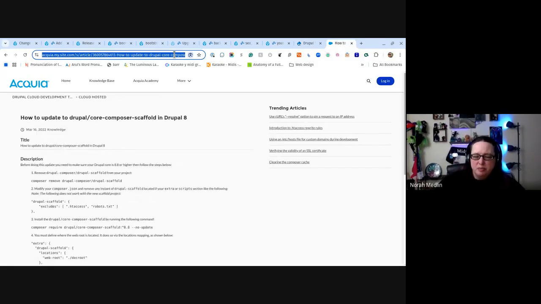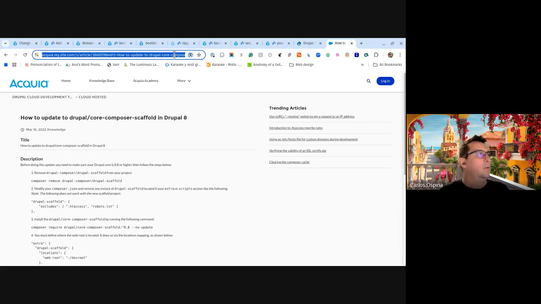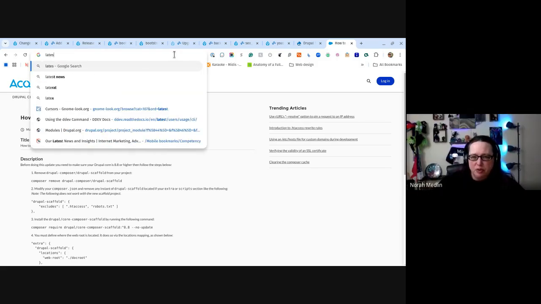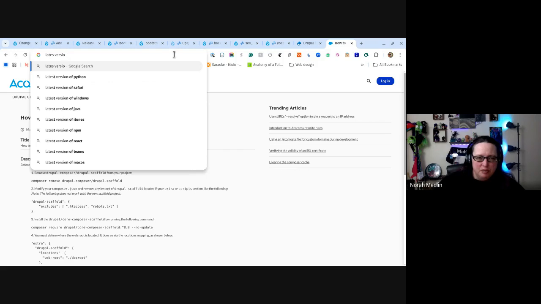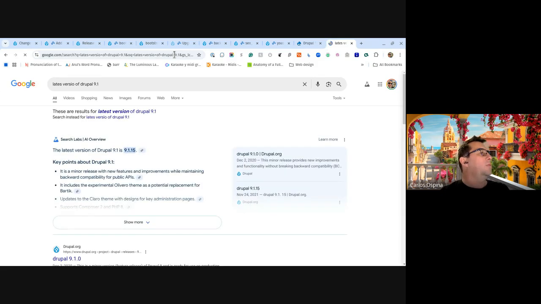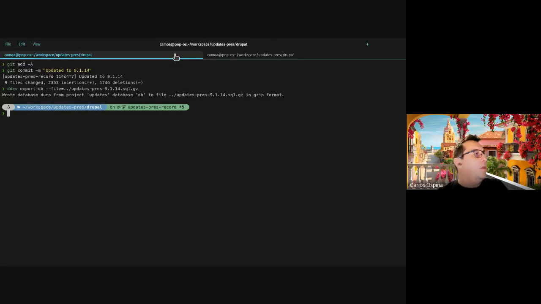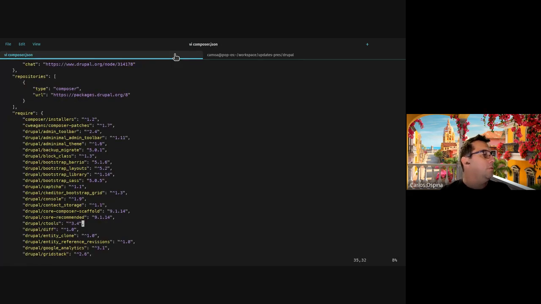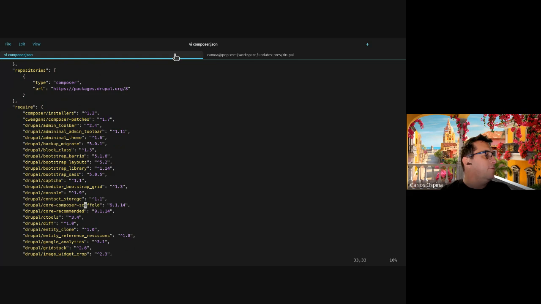8.9.13 to 8.9.20. Yeah. You're now going to the latest patch version of 9.1, which is 9.1 point something. And I can always ask Drupal. 9.15. Oh, okay. Google always. Not very far. Not very far. This is going to be pretty easy and it should not be a problem, right? So again, edit your composer JSON, find your Drupal core composer scaffold, Drupal core recommended, change it to 15.